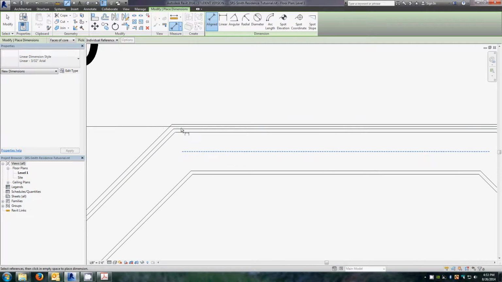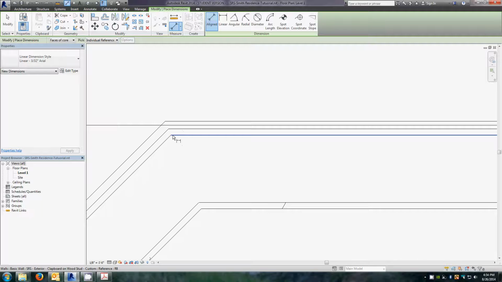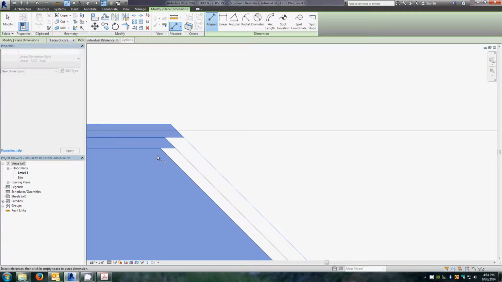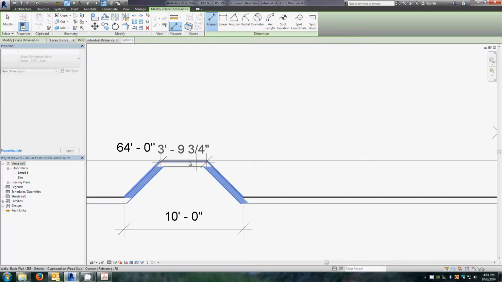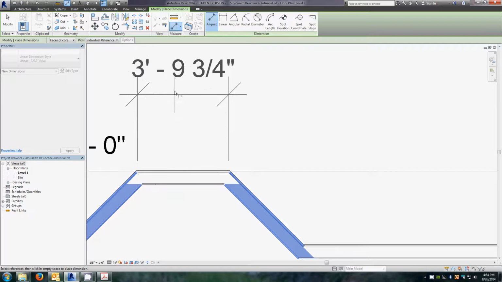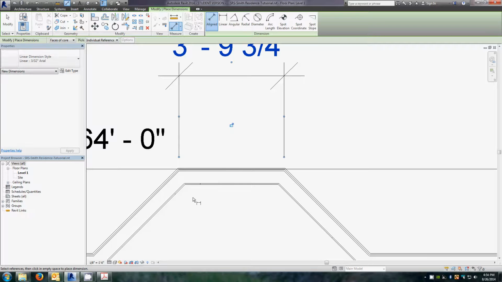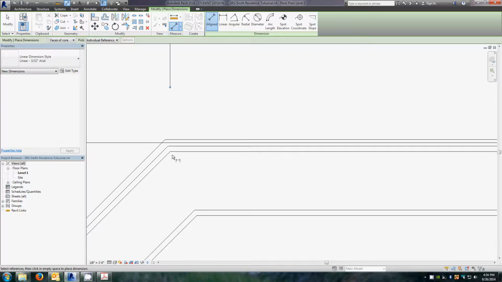And let's check this one as well. I'm just cycling the tab button till I get to an endpoint. Let's see if we can get this. There. Sometimes you have to zoom in, get a little closer. And there. Okay. We didn't quite get our 4 feet, so let's see what's going on here.